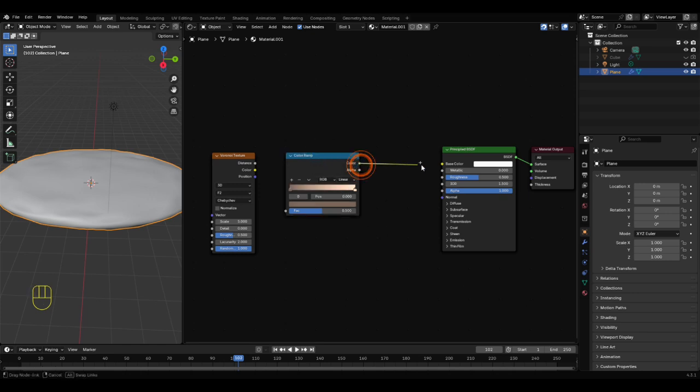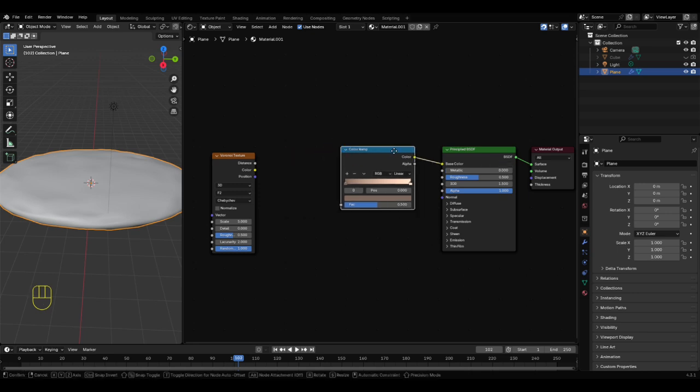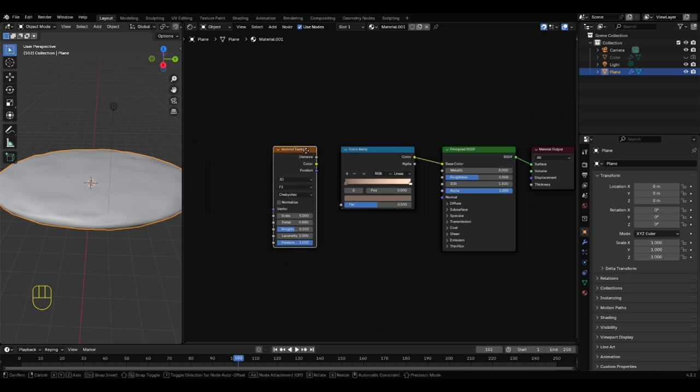We'll hook up the color ramp to the base color of our BSDF. And we'll bring the distance from the Voronoi texture into the factor of the color ramp. Now let's come back and adjust the scale of the Voronoi. I'll bring mine up to 20. We'll bring our detail up around 7. We'll name this color Sand.